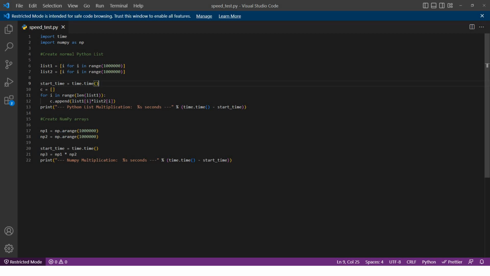So basically, if we have to do the same operation within the Python list, then we will be doing a for loop, and then we are multiplying each element, and then we are of course appending into the array.